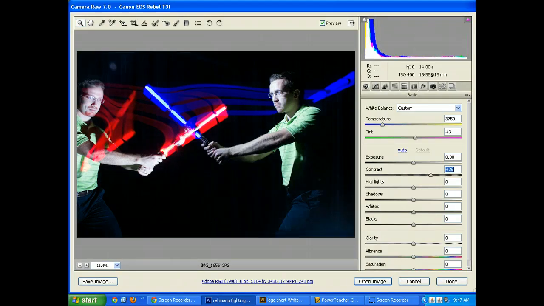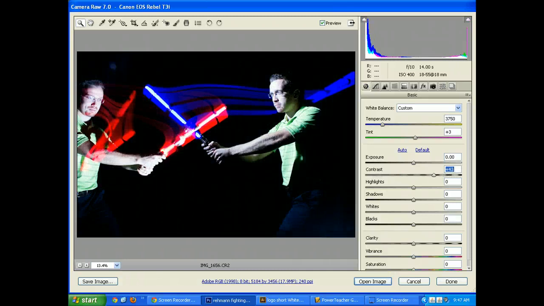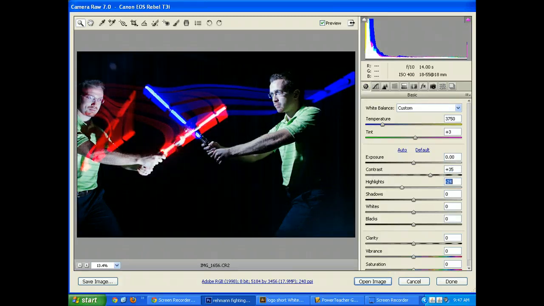I do like high contrast myself, so I'm going to bump that up some. And I would say if you're going to mess with yours, go to the extremes and see what it looks like first, and then decide where you'd like to put it. Highlights, I'm going to tone down just a little bit. It's a little bright there.